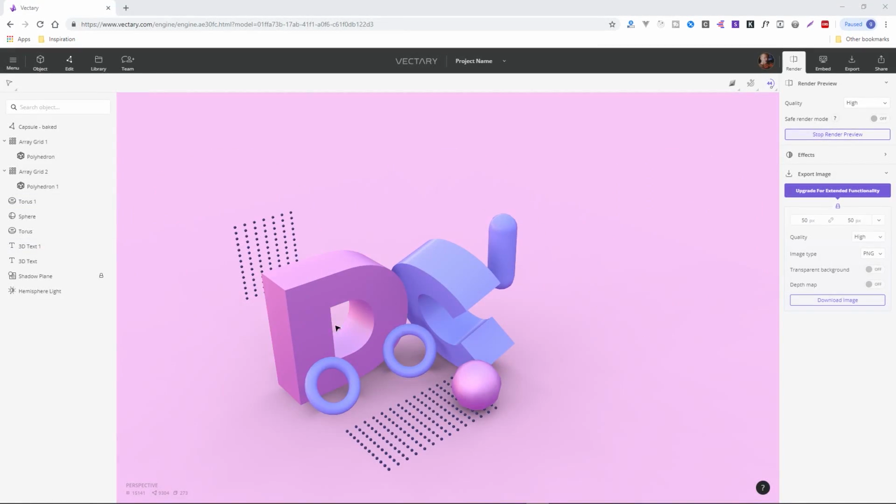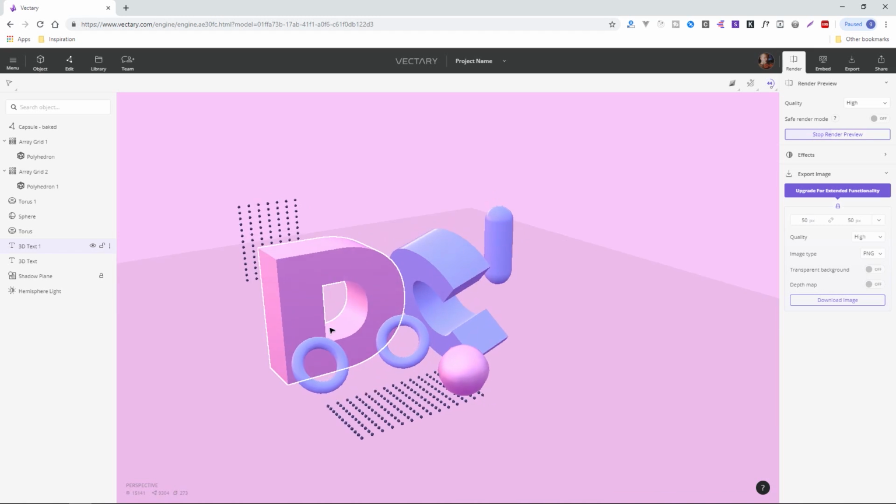Today, we're going to be working with Vectary, which is a 3D in-browser modeling software.